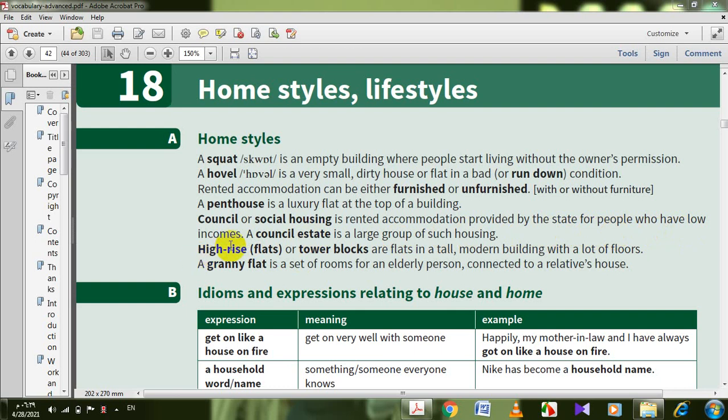Okay? A council estate. Estate عقار طبعا. A council estate اللي هو we can say مجلس العقارات. A large group of houses built by a local council. المجلس المحلي بيقيم مجموعة من المباني، تسمى council estate. عقارات خاصة للمجلس المحلي، ينشئها المجلس المحلي. Council estate. Okay? Estate عقار.